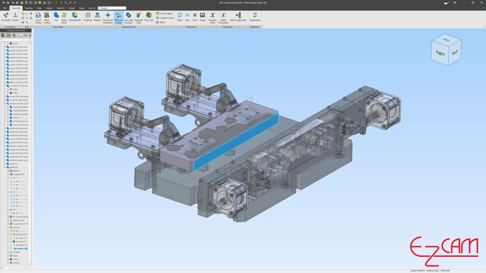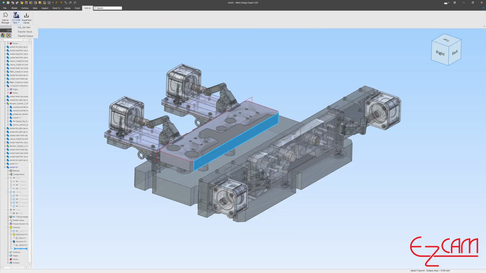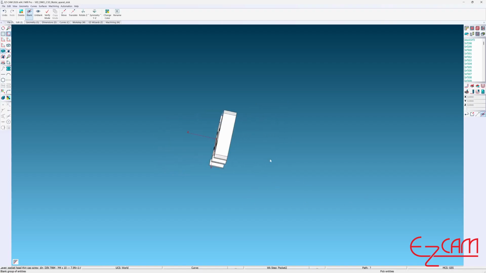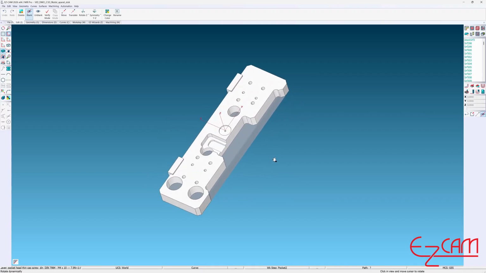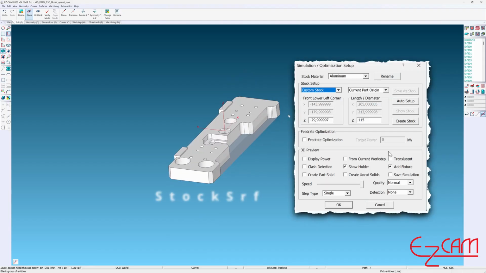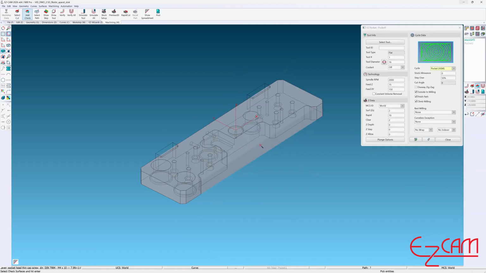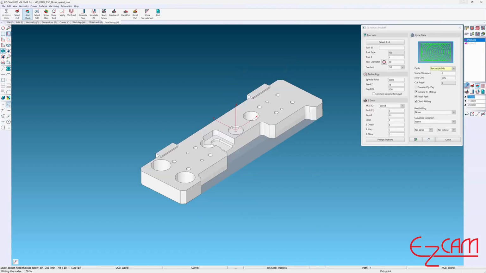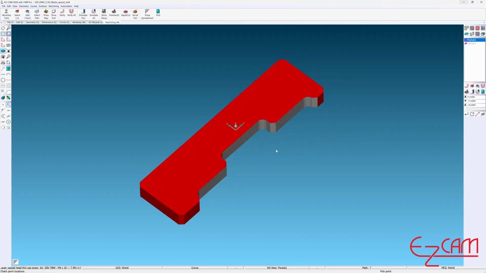From the Add-ons menu, this time select Transfer Stock. Your stock model will now be transferred to EasyCam and is ready for subsequent operations. There's no need for additional setup. The transferred stock is automatically named and configured for simulation and toolpath generation. You can even assign this stock model as a check surface to define the material between stock and part, or simply use it for simulation purposes.